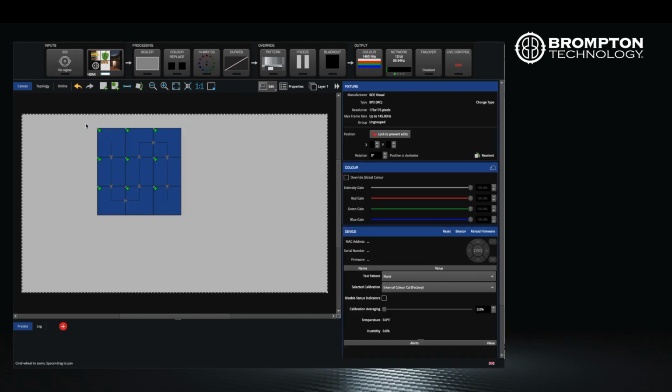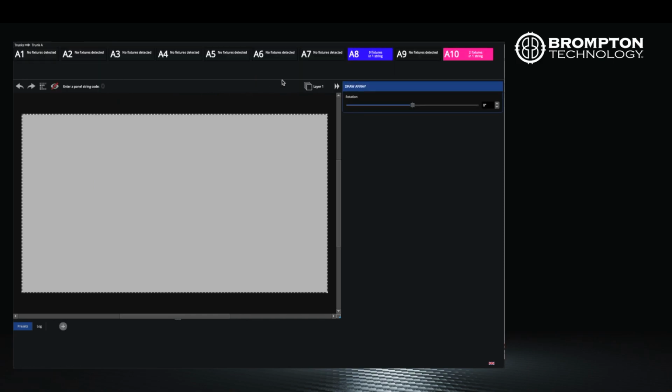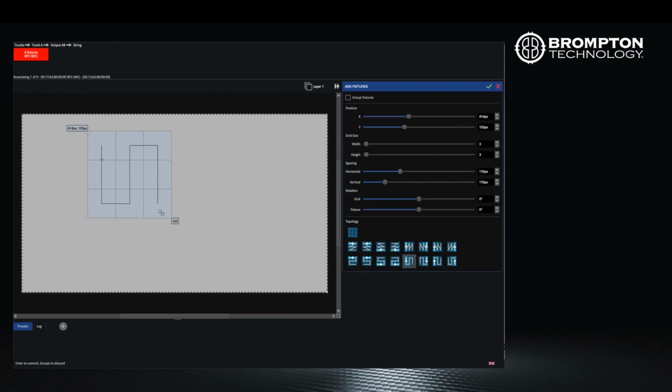We covered Add from Network in a previous video, but just to recap, click the Add from Network button, select the panels by pressing the number on the keyboard which coincides with the number now displayed on your panels, and draw them onto the canvas.